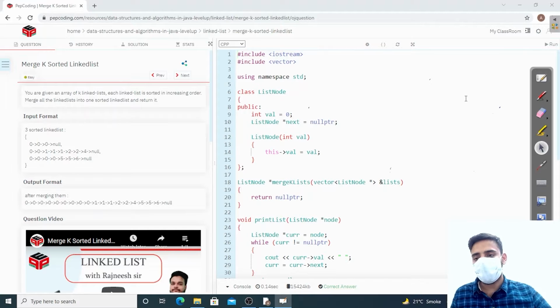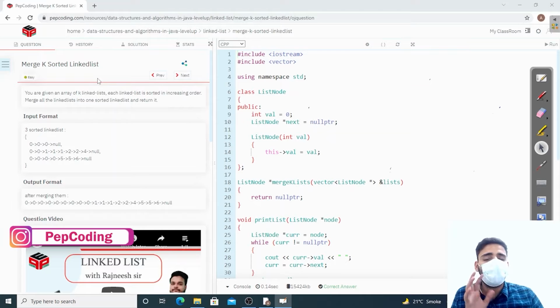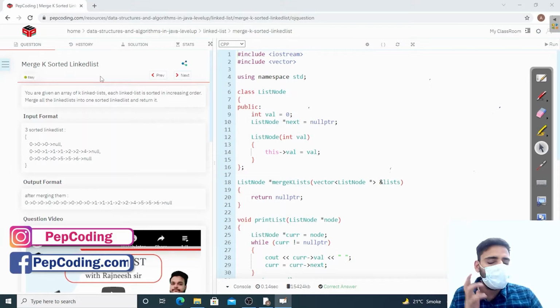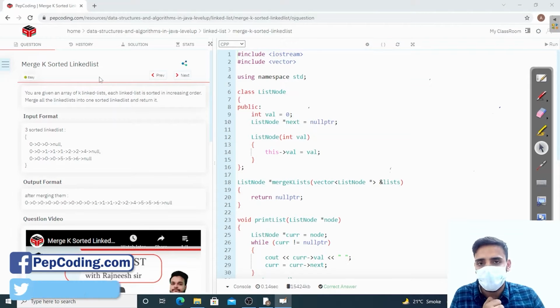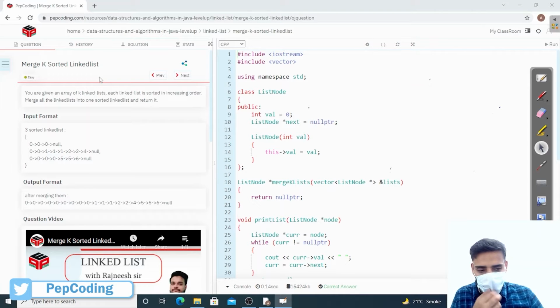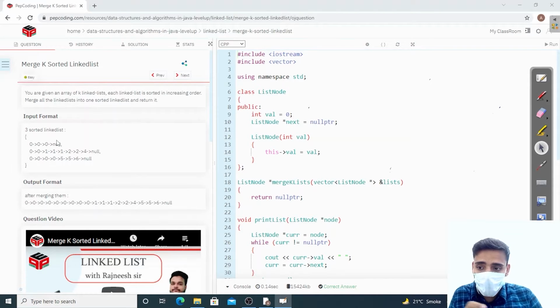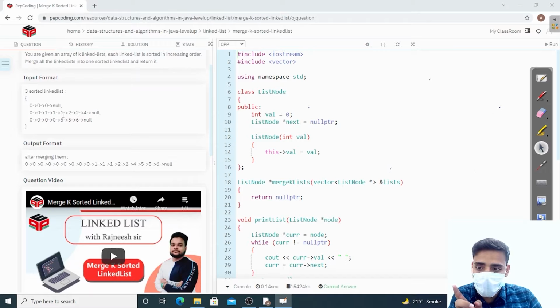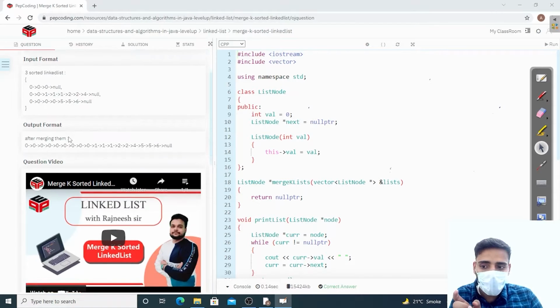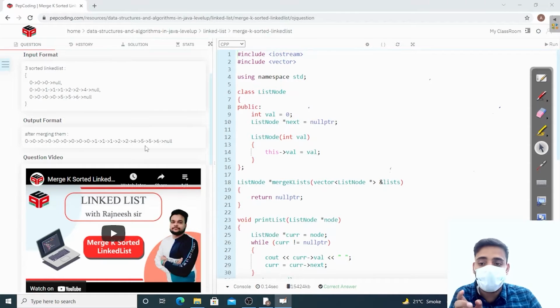Today we are here to solve a question named Merge k Sorted Linked Lists. In this question we are given k sorted linked lists, and we have to merge all those k sorted linked lists and make one sorted linked list. Just like in the given example, we are given three sorted linked lists, and we merged all three of them and made one sorted linked list, which is in the output window.